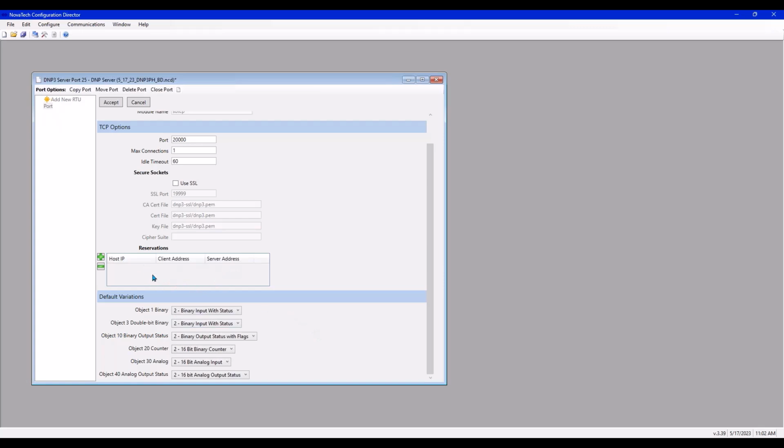Default variations, this is a topic that she had touched on. Basically, you specify the formats. If you remember the series of slides that talked about binary, analog, counters, outputs, you can pick the format of the data response. And the main thing here was, there are flags, you can have it with flags, without flags. And she had talked about that.